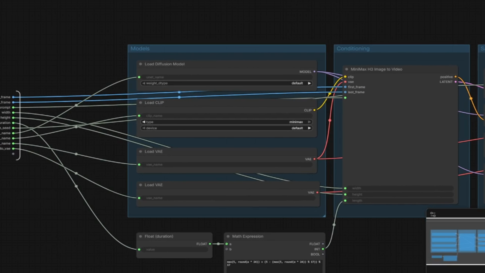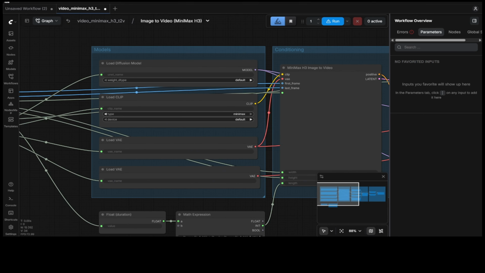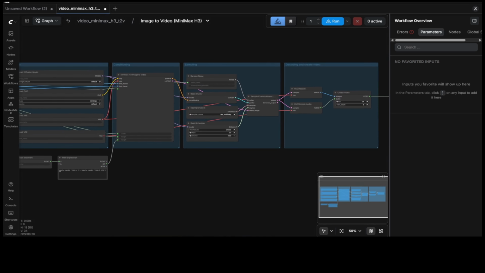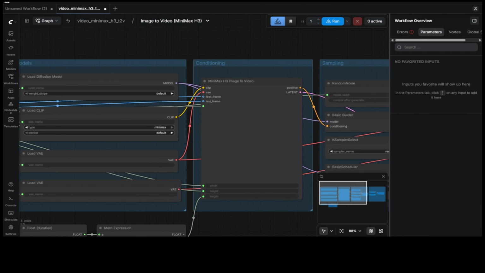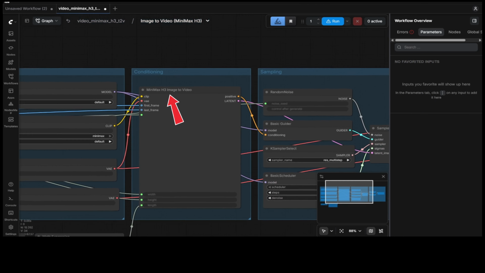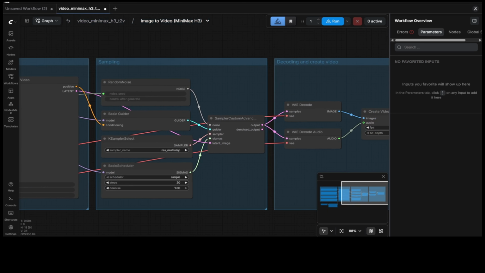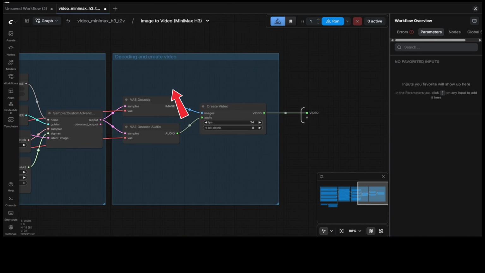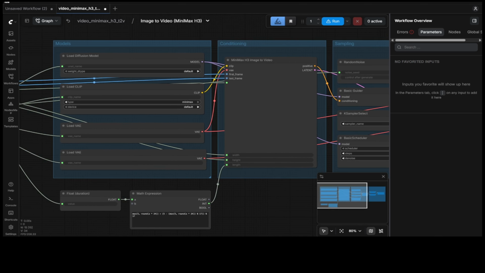And this is where it all lives. At first, it looks busier, but here's the nice part. It's neatly organized into 4 colored groups, and they line up almost perfectly with those 4 stages I mentioned. There's a group called Models, a group called Conditioning, a group called Sampling, and a group called Decoding and Create Video. So we'll just take them in order, left to right, and it'll all make sense.